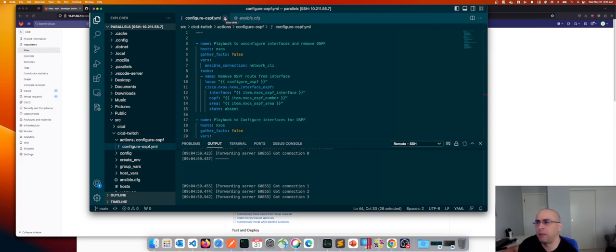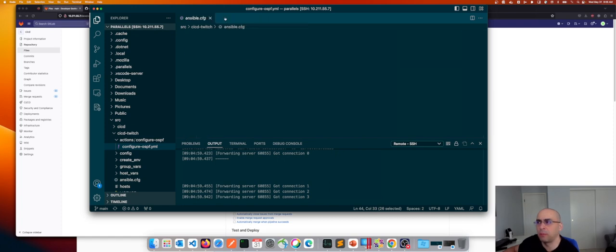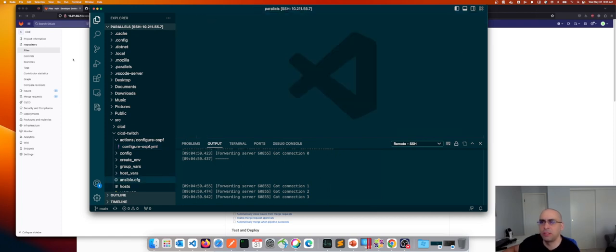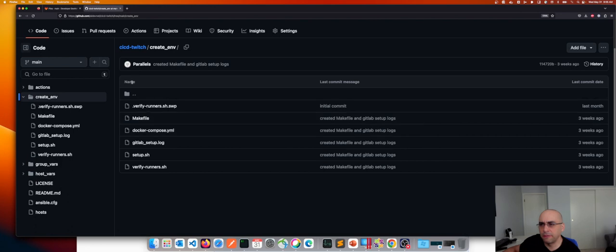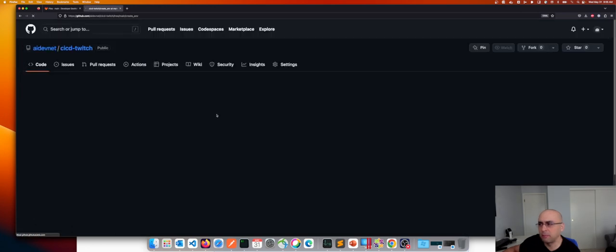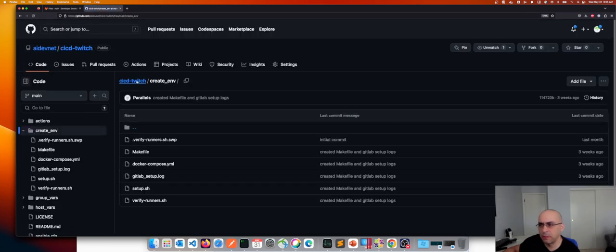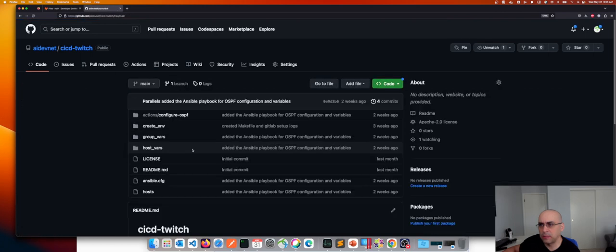We had here the OSPF configuration, the Ansible playbook for it, and ansible.cfg. And actually, you should be able to find all of this on GitHub. That's how we wrapped up last time. In the CICD-Twitch repo on GitHub you're going to have all the files and folders. This is a public repo, so you can clone it if you want, and you can modify it as you see fit.